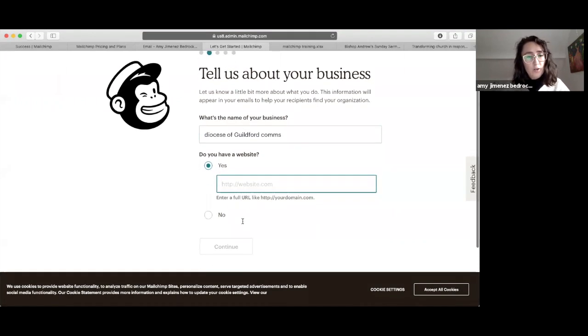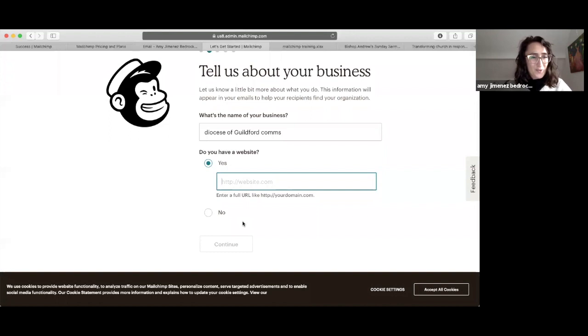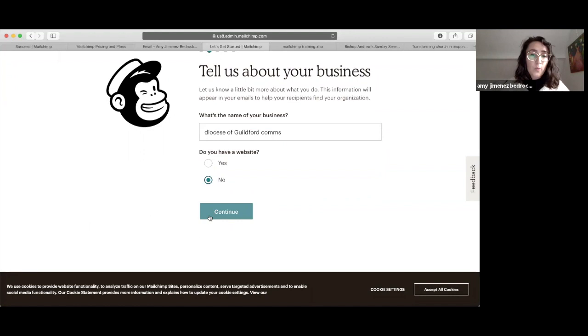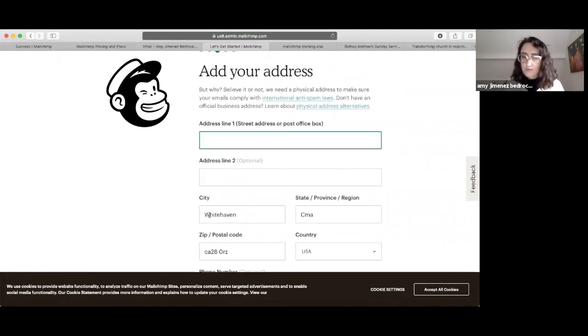So here I'm not going to fill in that we have a website because it's used by our existing account, but actually this is a really clever little bit here. If you have an account with a domain that you've bought, then it can alter some of the URLs that it uses as we go through. So here again, this is part of the GDPR stuff and complying with international anti-spam laws. So you'd fill this in with your address.